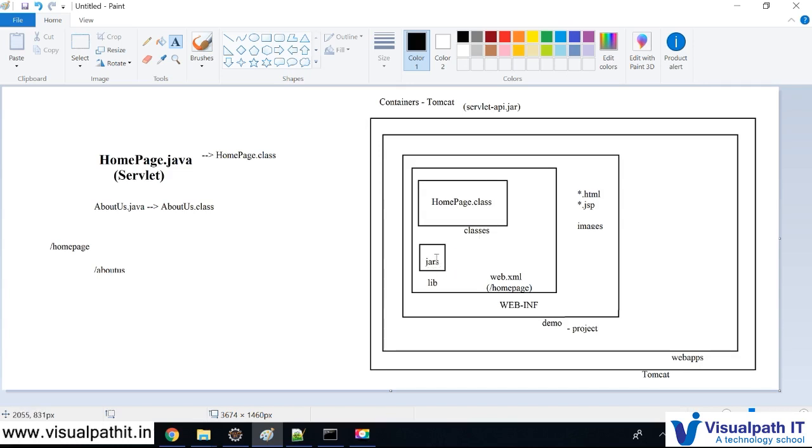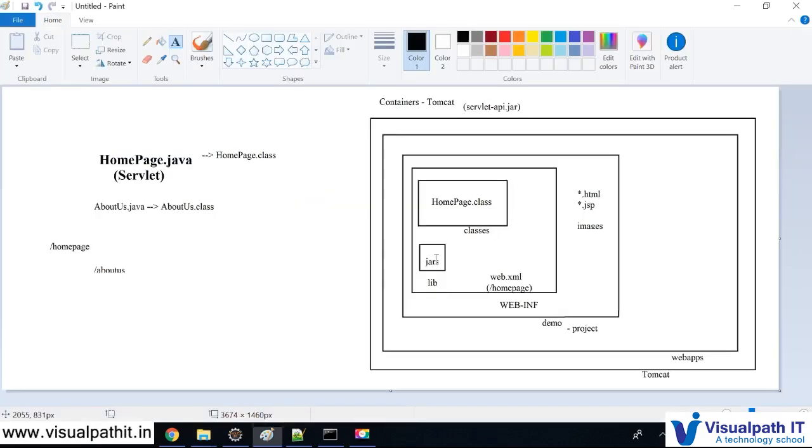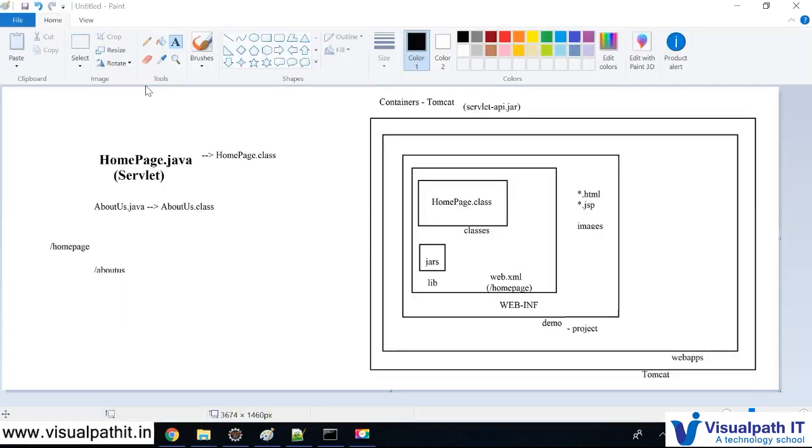Lib folder, as I mentioned, it's optional. If you want, you can create it, or you can just leave it. So let me create the folders. The one is classes and the other one is lib. I'm just keeping it, even if I don't have any libraries. I just want to keep the folder empty, so if something gets added, I'll add it in the lib. So I have created the classes folder and lib folder.